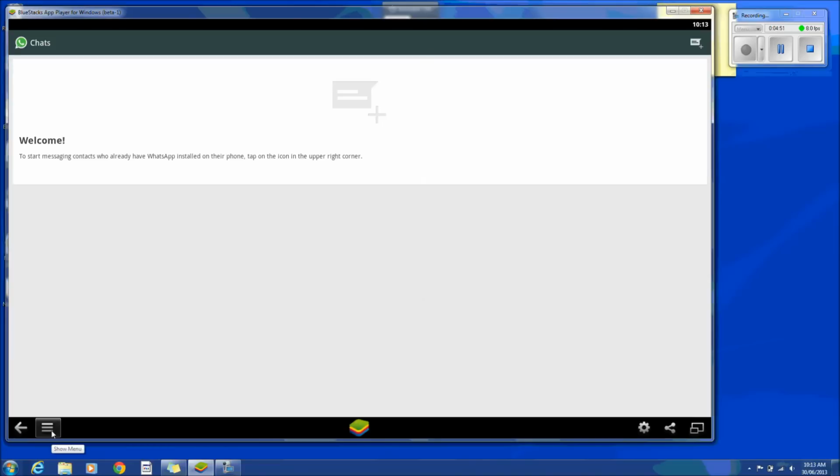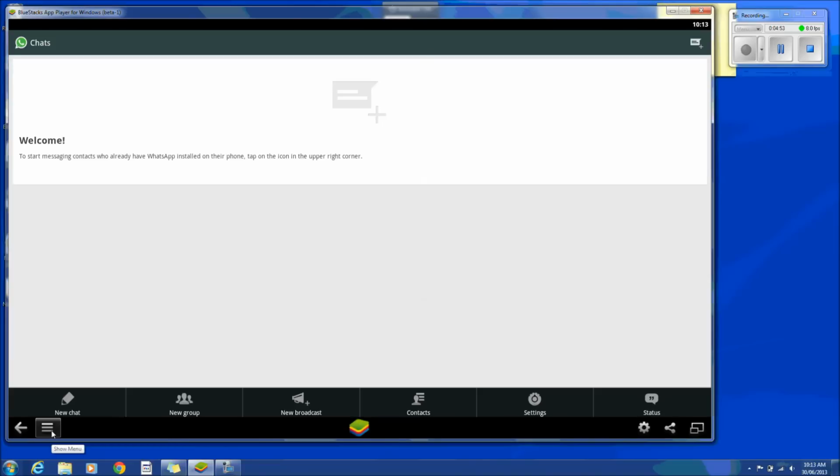this one. This one here is your menu button. Okay, so you can start a new chat, have a new group, which is like start a chat with more than one person. Broadcast, so you can broadcast to all your contacts. This is a contacts menu where you have all your contacts from your phone. Because this is on a PC, obviously I don't have all my contacts on the phone, but you can add those in. There's your settings button here and your status.